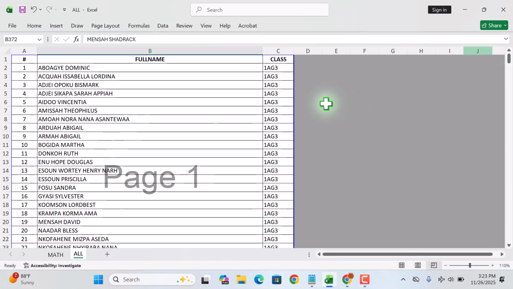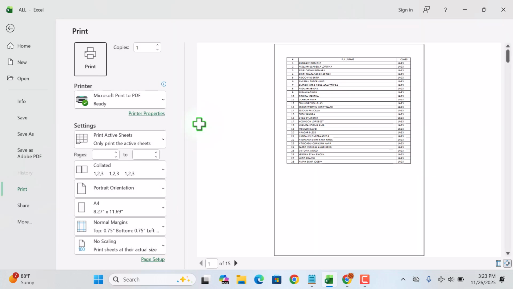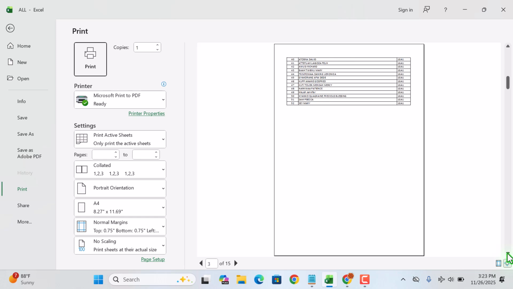Once everything is set, it's time to preview the results. Press Ctrl P to open Print Preview. You'll see that Excel now shows each class on its own page. And you'll also notice 1BS1 and 1BS2 sitting happily together on one page. Everything looks tidy, structured, and ready for printing.